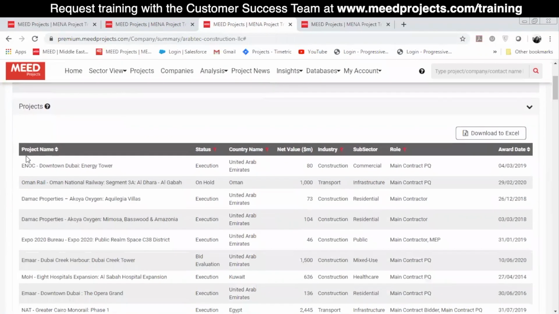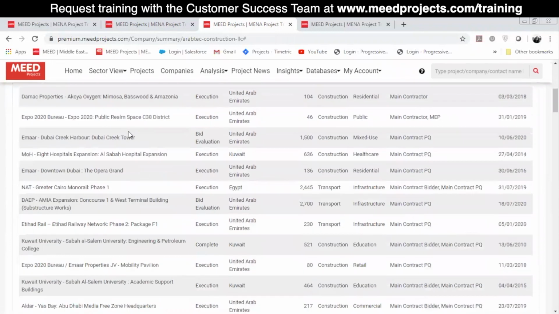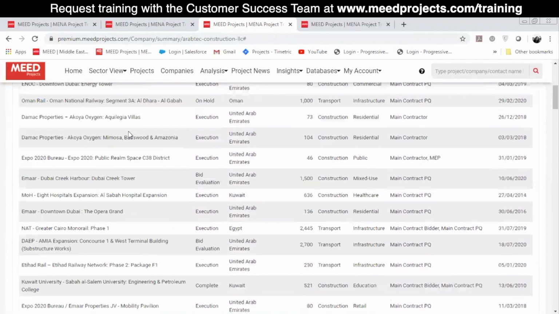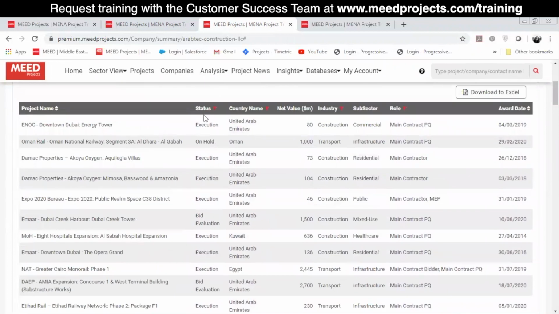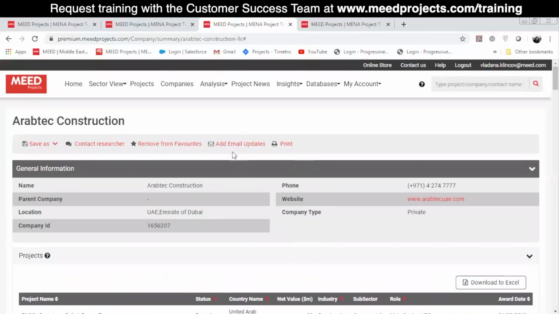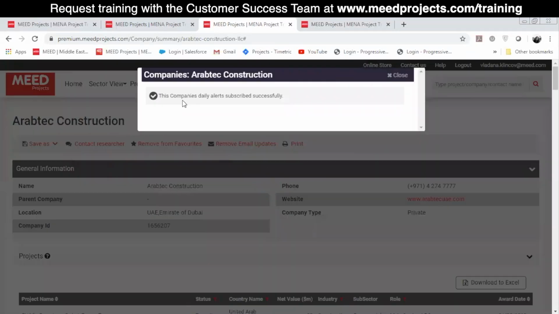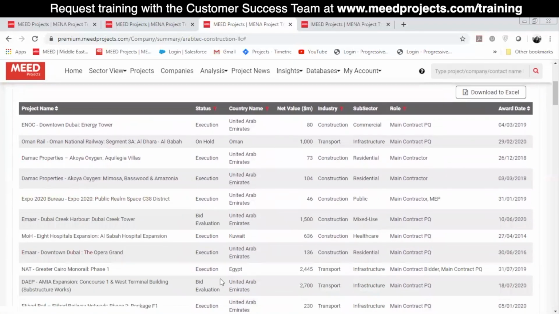The section called Projects gives you a complete list of projects by Arabtech Construction in this case. You can filter the list based on the project status, country, industry, and the role the company had or currently has within the project, and you can download the list to Excel. If you click on the envelope, you'll trigger email updates, which means you'll receive an email whenever a new project is added to the list, and also whenever an existing project in the list is updated.